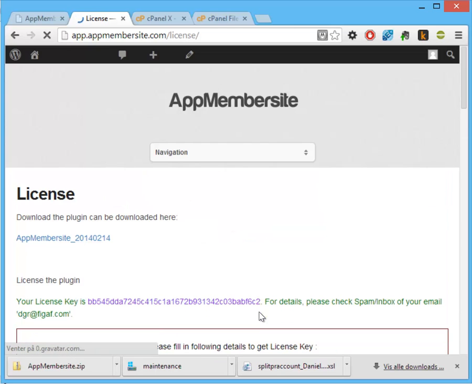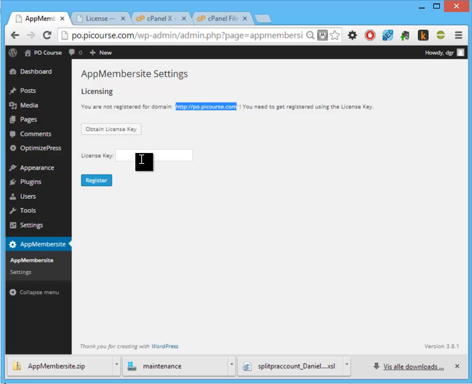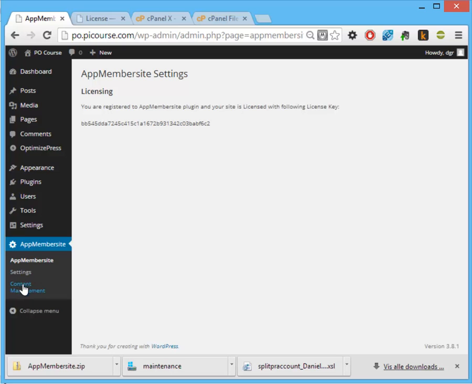This will give you a key that you can use whenever you're going to register this domain, and it's also going to be sent to your email, so you got it there. Then you just pick register, and this would register the plugin and say okay, now it's successfully registered. So if you select here, we can see now we got a content section.